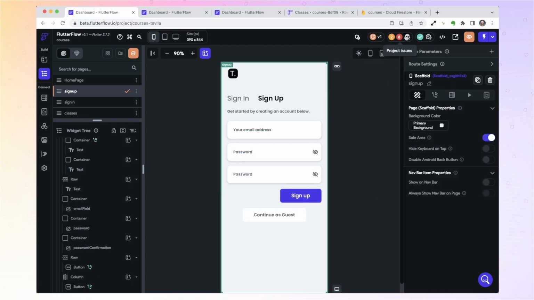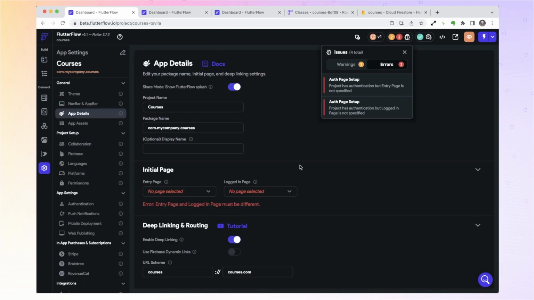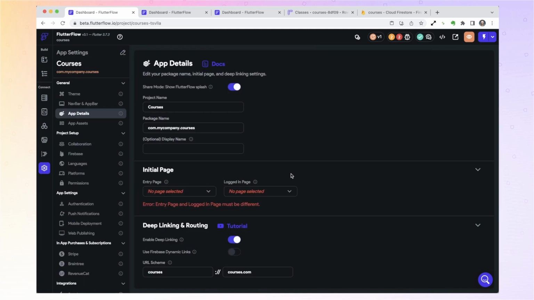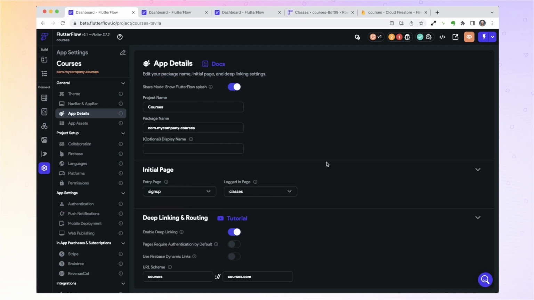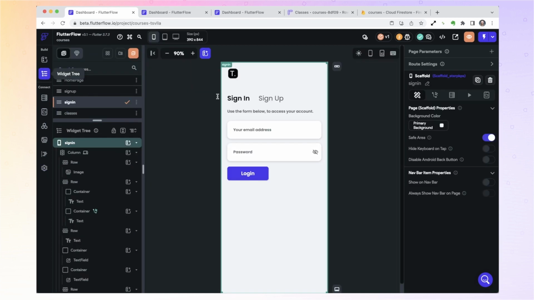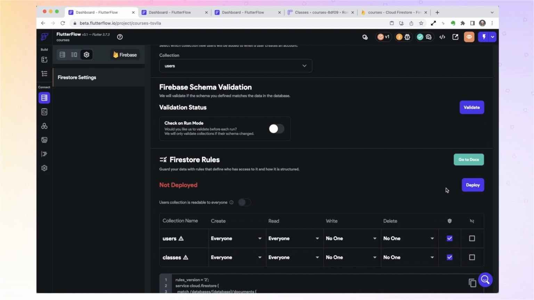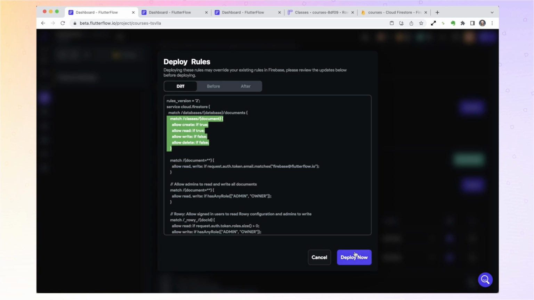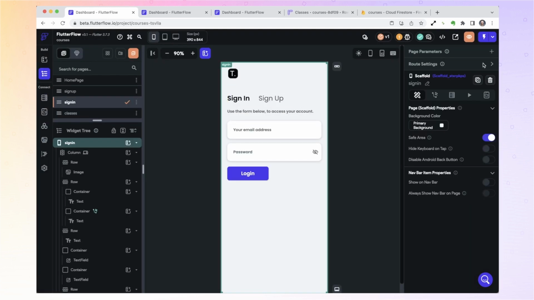So I'm just going to go through these real quick, and we're almost done. Here we have to set our entry page and our logged in page. So when you're logged in, you'll go to classes, and the entry page will be sign up. Okay, beautiful. Last thing you normally want to do when you've done a lot of database work is come into your Firebase right here and into the settings and redeploy your Firestore rules. It's going to show you the differences, and you're just going to want to deploy this. Beautiful. So now we're ready to test our app.